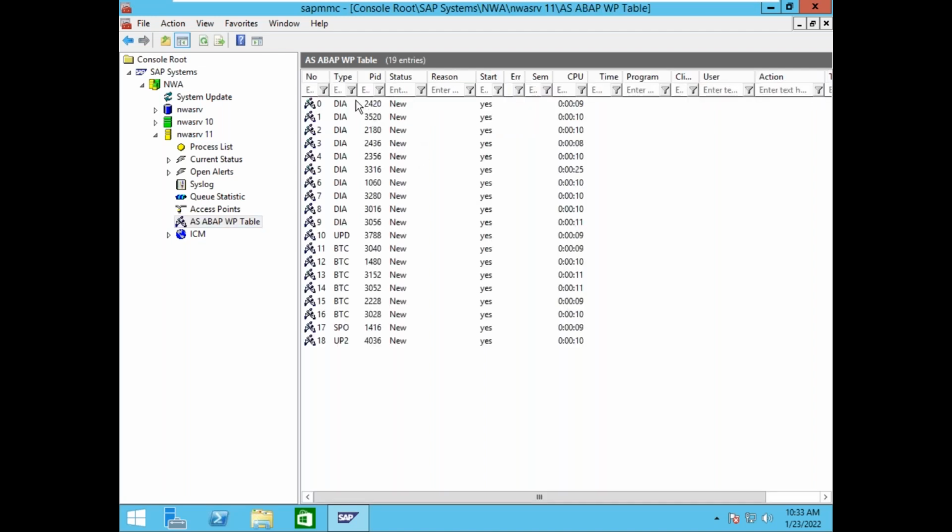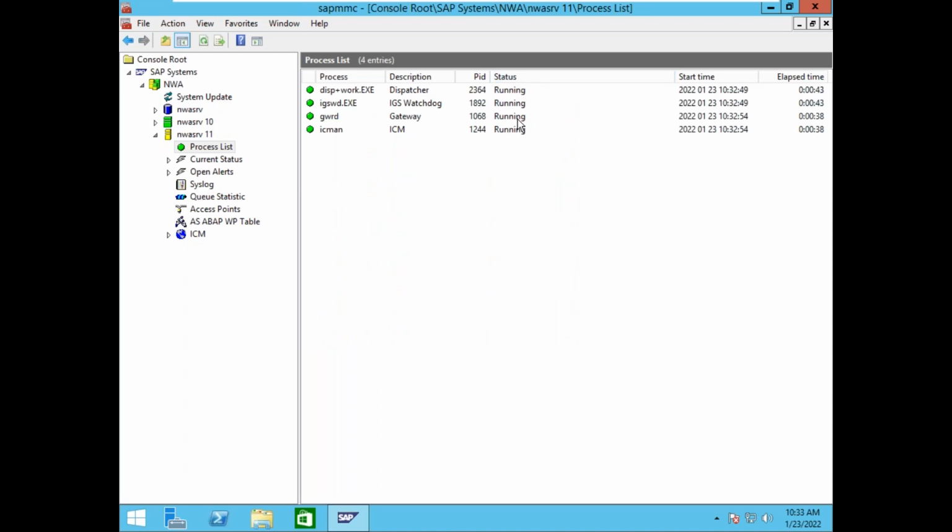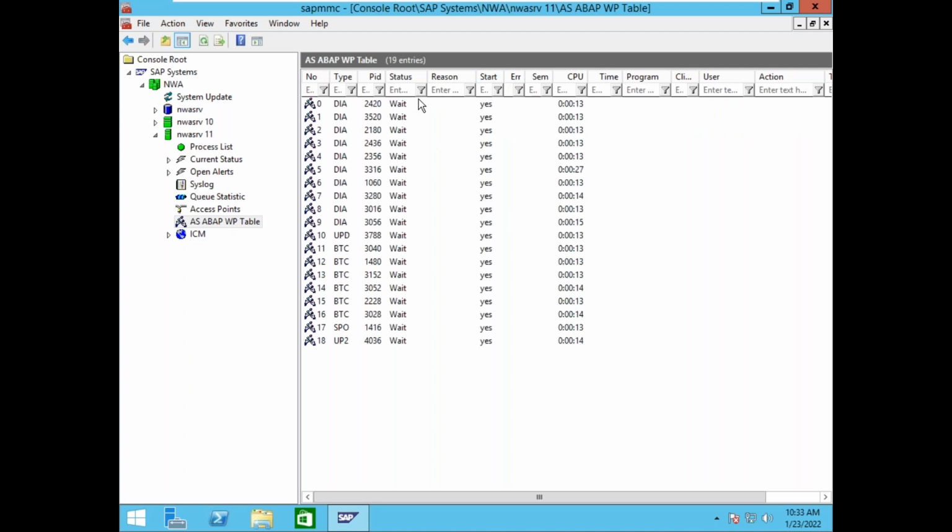These are all the work processes. All the work processes are started. Here all are in new condition, all are in S condition, all are running. So here is our work process. All is in wait. Before starting, all are in start condition no. Before starting, the status is all new. After started, the status is all in wait condition, and the start condition is all S.